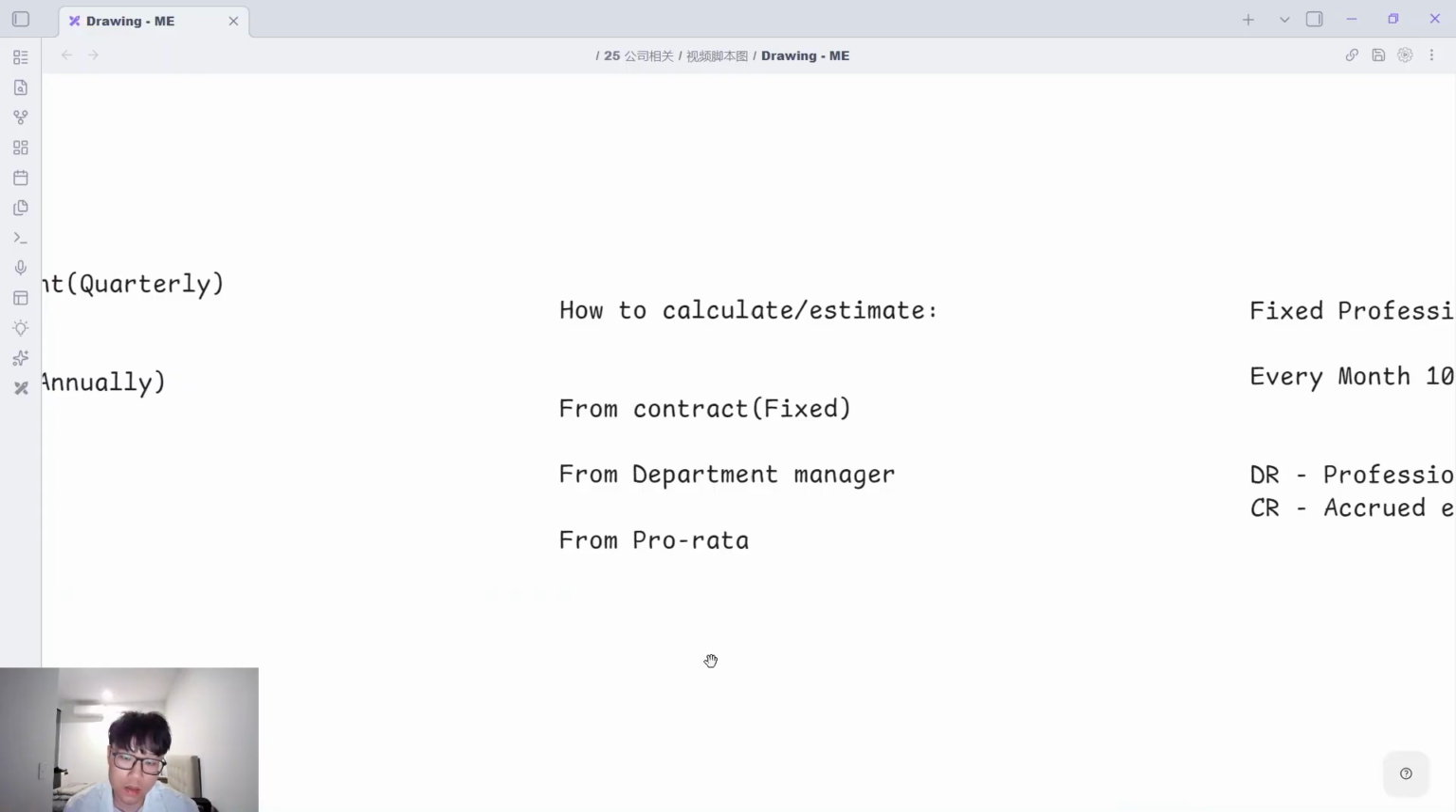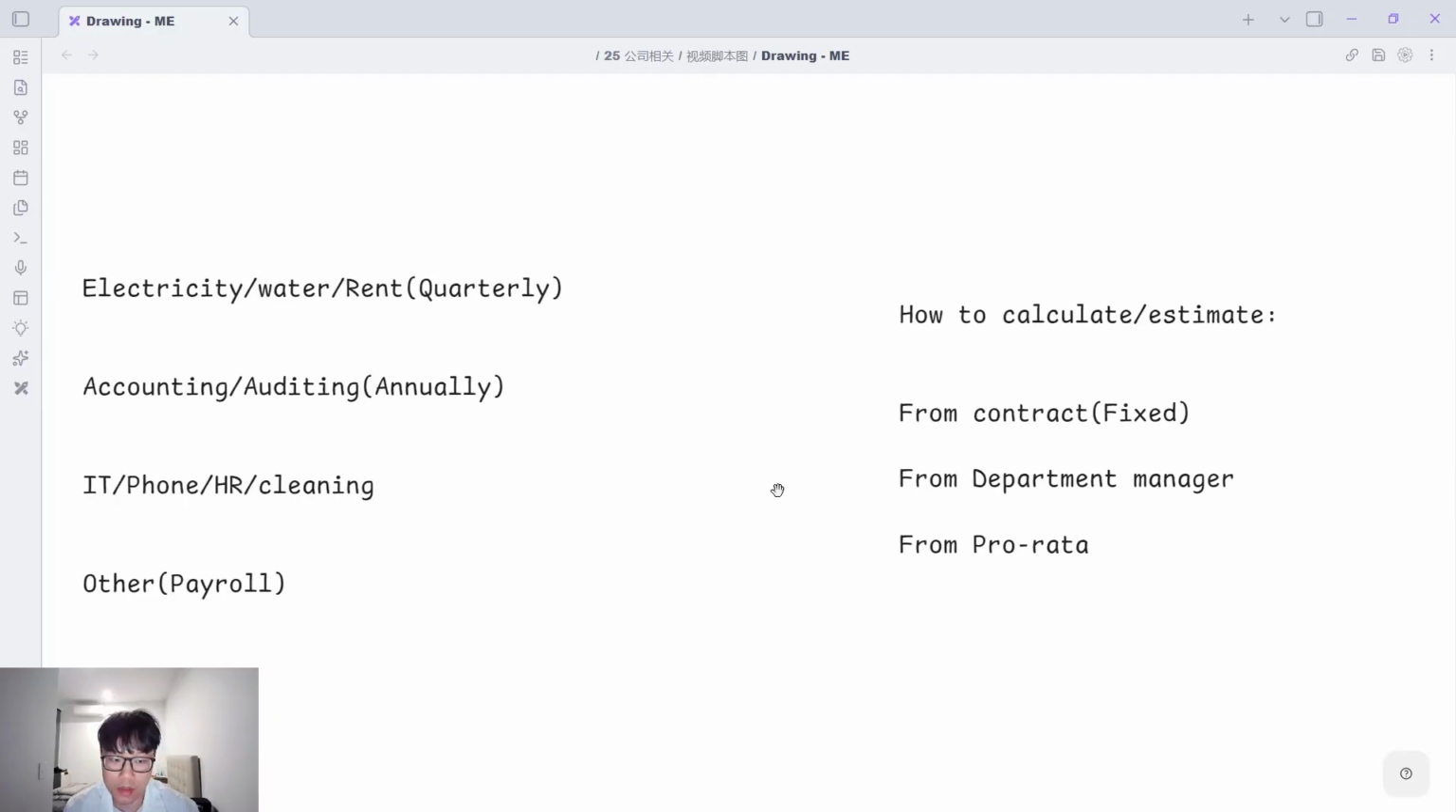So how are we gonna calculate those fees? Some have a fixed contract amount, so we can do a repeating journal for that. For some, we could ask the department manager to give us the exact amount. And for some, like electricity, water, and cleaning bill, we can use pro rata to estimate it.